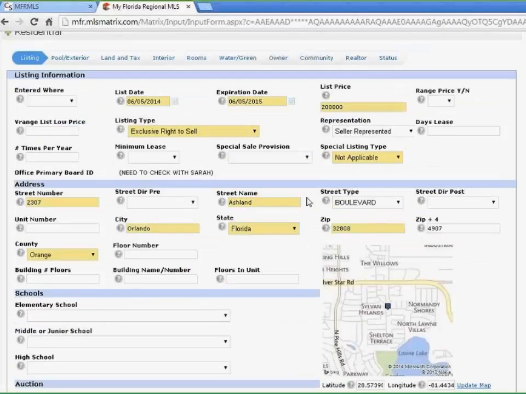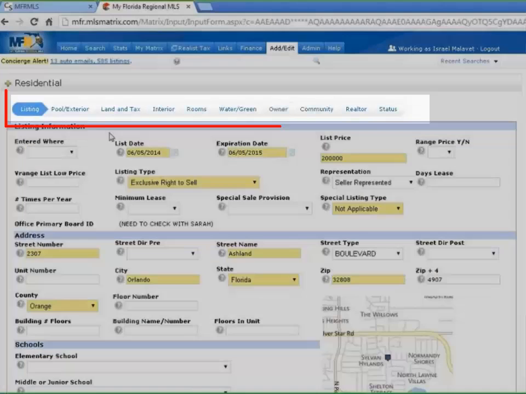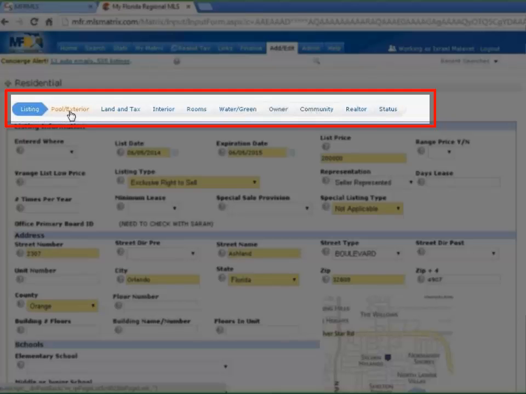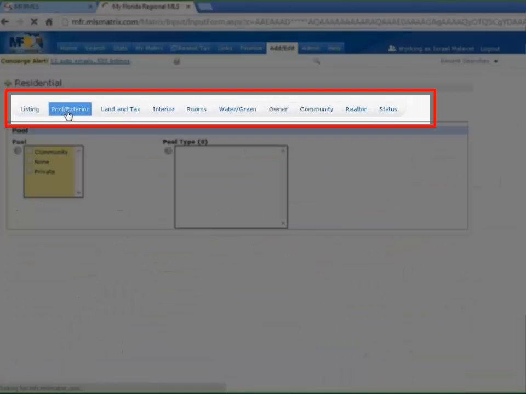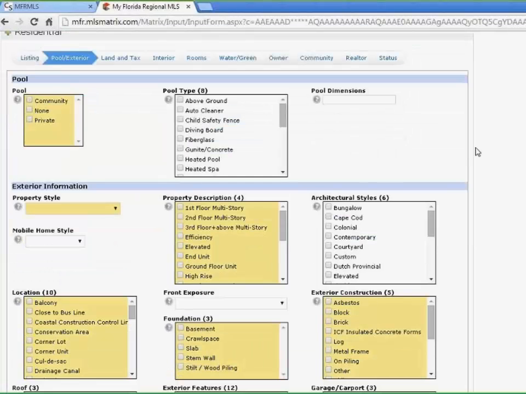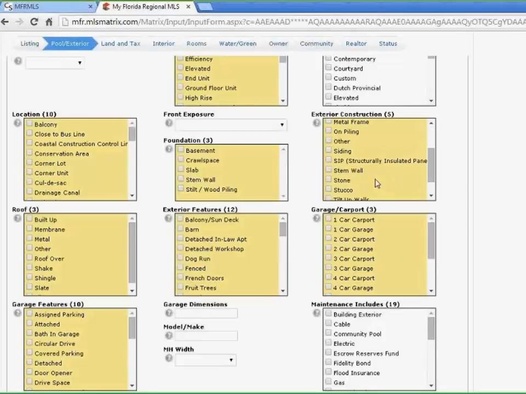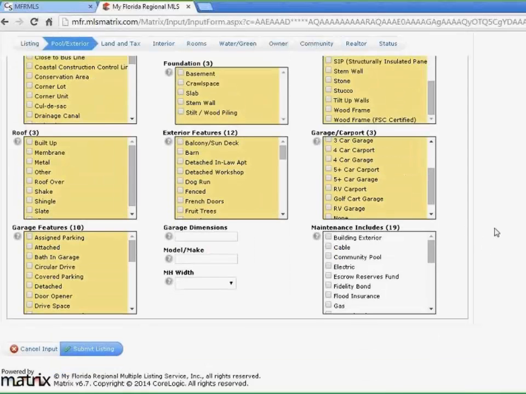Once you have this first sheet filled in, you want to come back up to the top here and click on the next tab. To progress through each one of these areas is simply clicking on the tab to move forward. So I'm going to click on the next section, which is pool/exterior information. And you'll notice that all the pool and exterior info fields are all grouped together in this section.